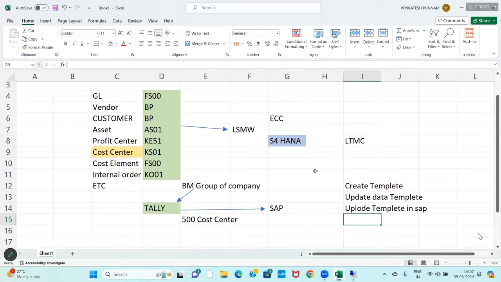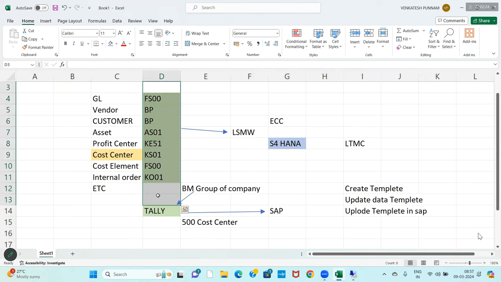Instead of using these T codes, you enter all the information directly in Excel, and that Excel we upload into SAP. Someone may say, no sir, we don't want to use LSMW, we can use T codes. Is that wrong? Nothing is wrong, but it will take a lot of time, day and night. Clear, everyone? Following? Yes, sir.